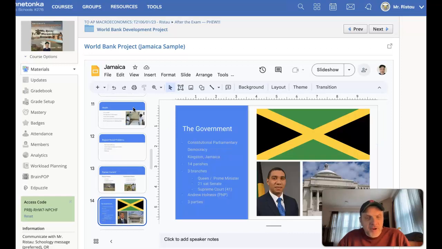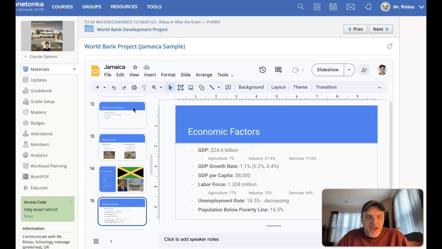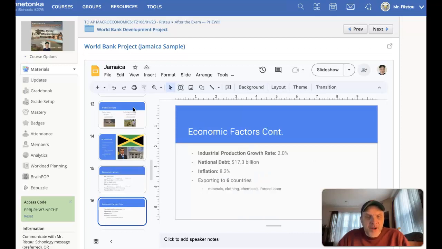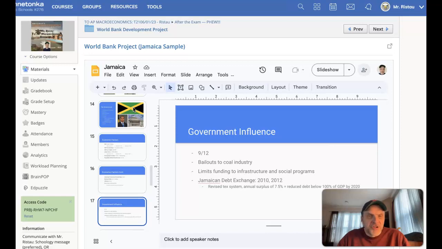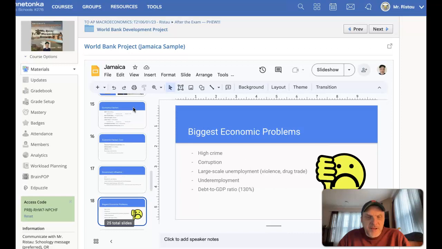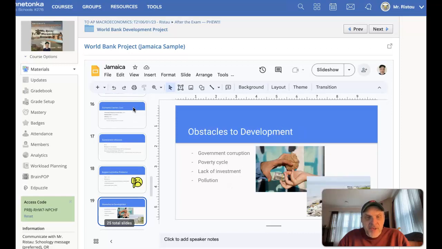They give us a little bit about the government. What kind of government does Jamaica have, or your country have? Economic factors. All right. And they're just following the instructions that I just read to you a moment ago. Government influencing their economy. Now they're starting to get into the largest economic problems that are hindering development. Crime, corruption, unemployment, a lot of debt in Jamaica, for example.